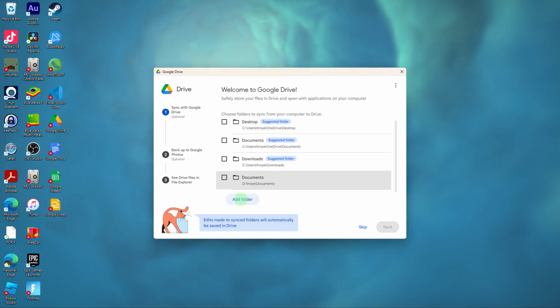Another step, during the setup process, you'll be prompted to choose which folders from your Google Drive you want to sync to your PC. You can either sync all folders or select specific ones based on your preferences.